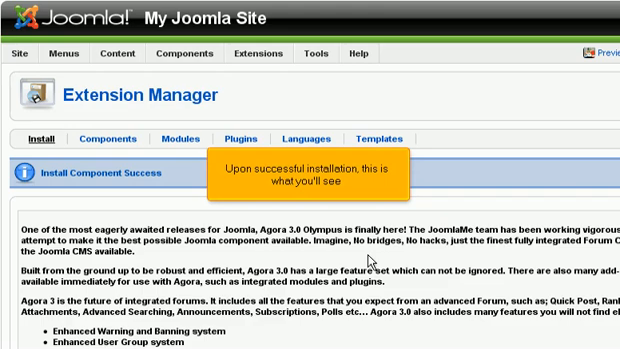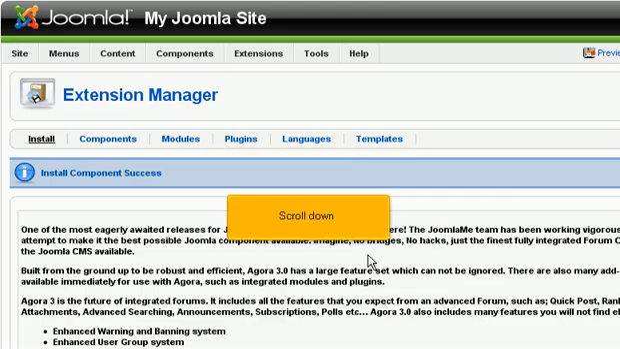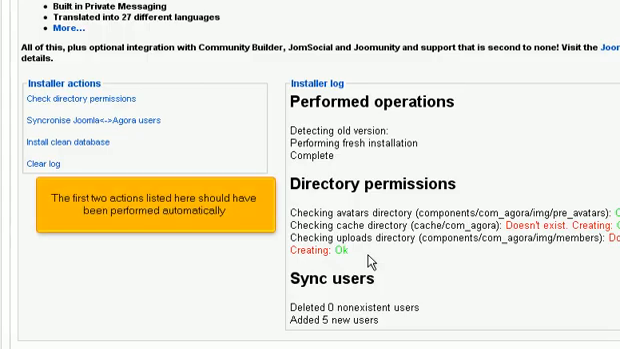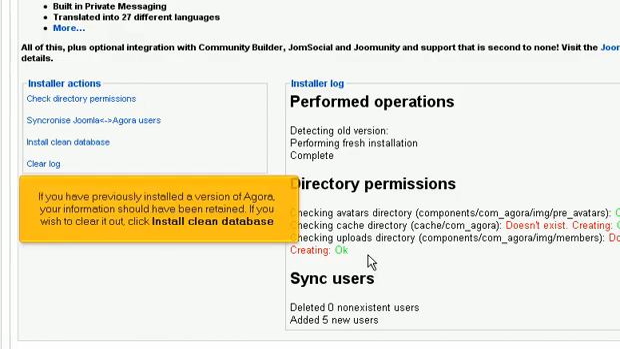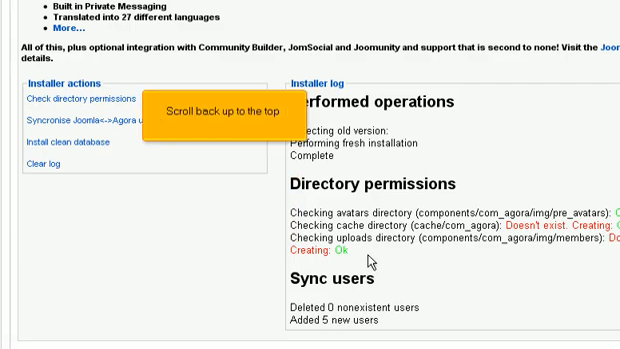Upon successful installation, this is what you'll see. Scroll down. The first two actions listed here should have been performed automatically. If you have previously installed a version of Agora, your information should have been retained. If you wish to clear it out, click Install Clean Database. Scroll back up to the top.